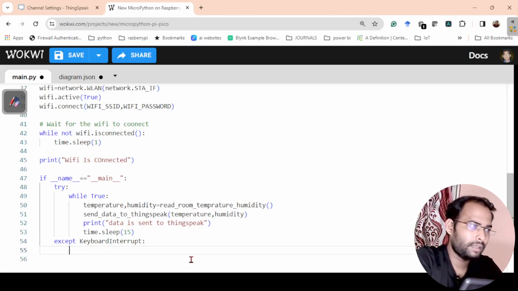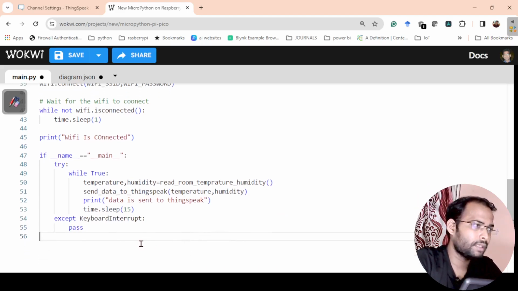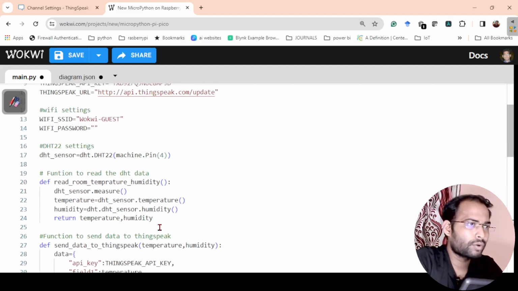We have written an if condition. So for that I will just write pass. Okay, then it will pass and then it will go out of the loop. Fine. So this is all the programming we need.